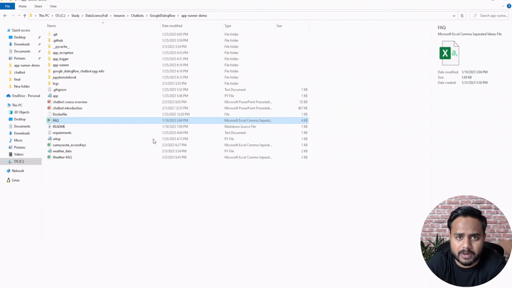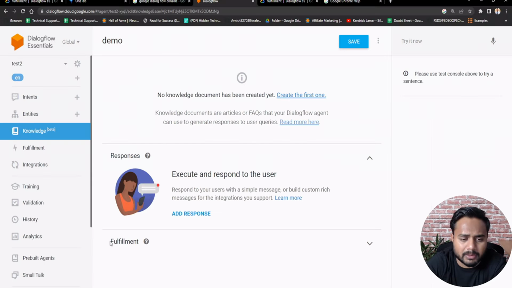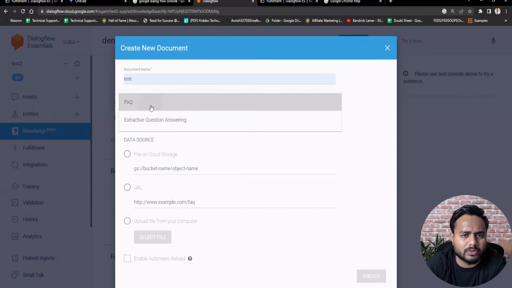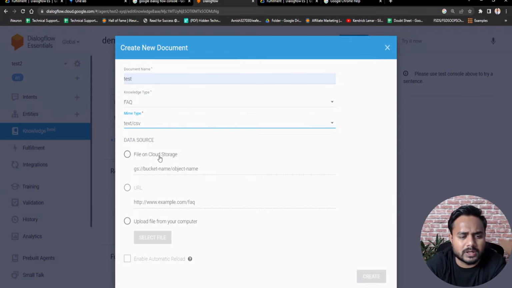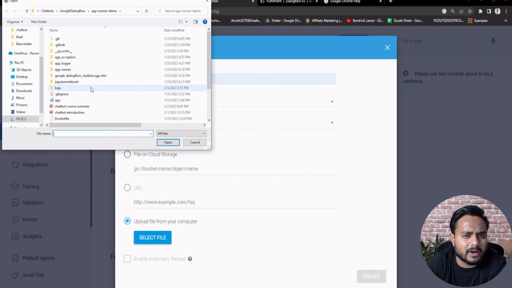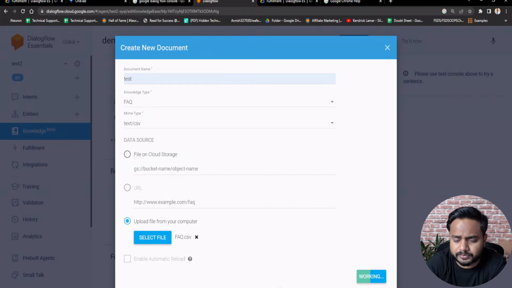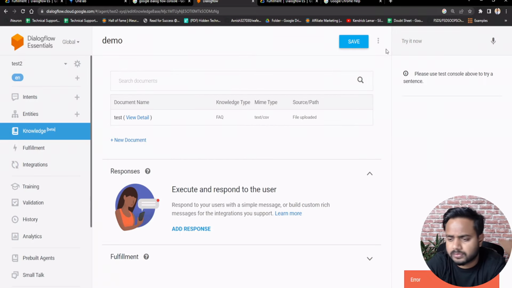Now coming to the next part. I think I'm able to create my knowledge base. Let me check. Okay, it was still doing that, so I'm going to do it again in front of you. Text.html, upload file, select file, and from here I can take the FAQ and create it. Okay, so I'm able to create my knowledge base.